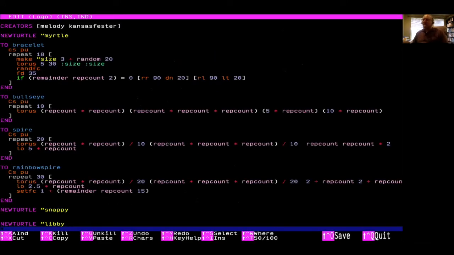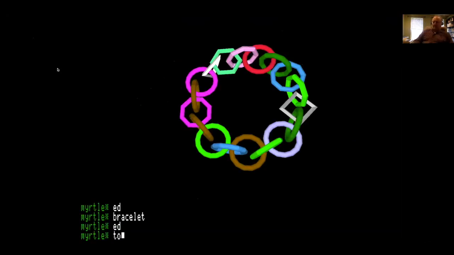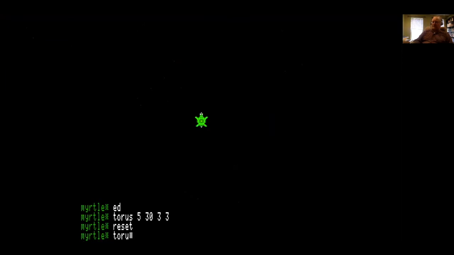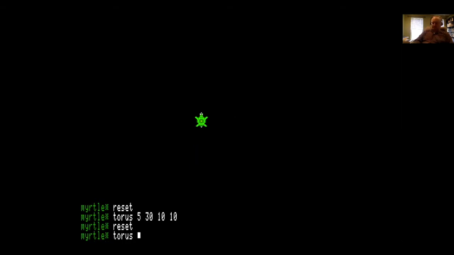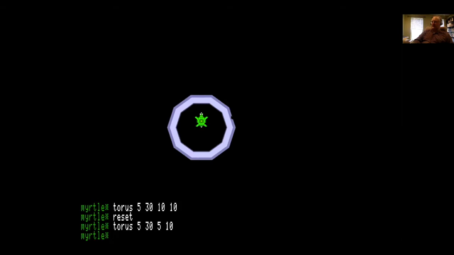So let's see, torus 5, 30, size. So let's play with that. Shift Q. All right, where am I? Reset. Okay, so I just made a 10-sided torus. 1, 2, 3, 4, 5. All right, now which parameter? See, this is how you learn by experimenting. Five, 10. It's a 10-sided torus.